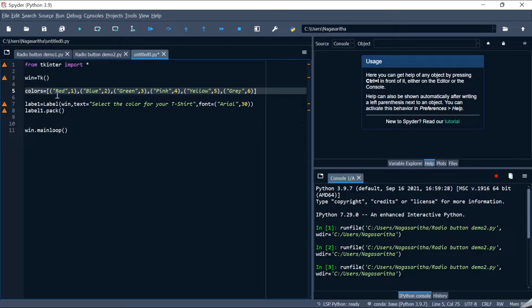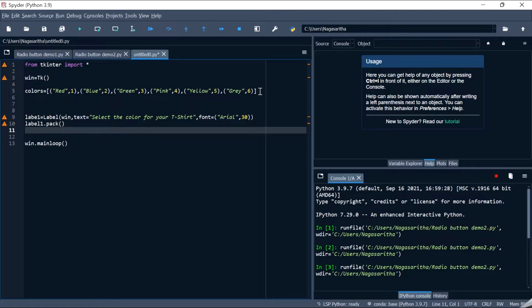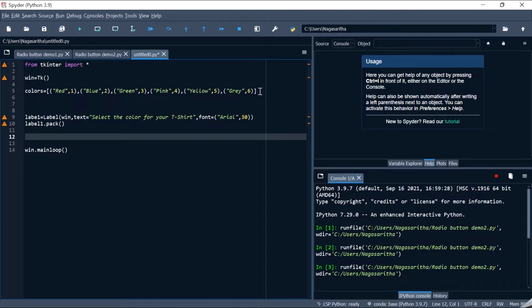Red is the text we want to display for the radio button, and 1 is the value. Again, blue is the text, 2 is the value, and so on for green and the rest. So colors is my list which is holding all the colors which we want to display on the screen. Now let me create my radio buttons. For this, let me loop into the colors list and fetch each of the colors individually for the radio buttons.